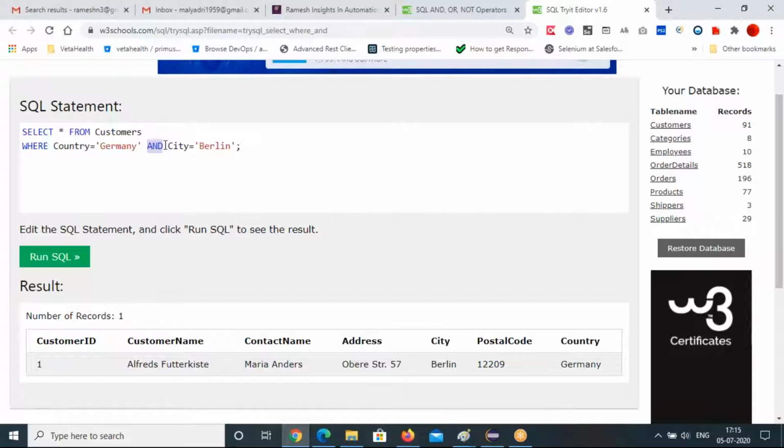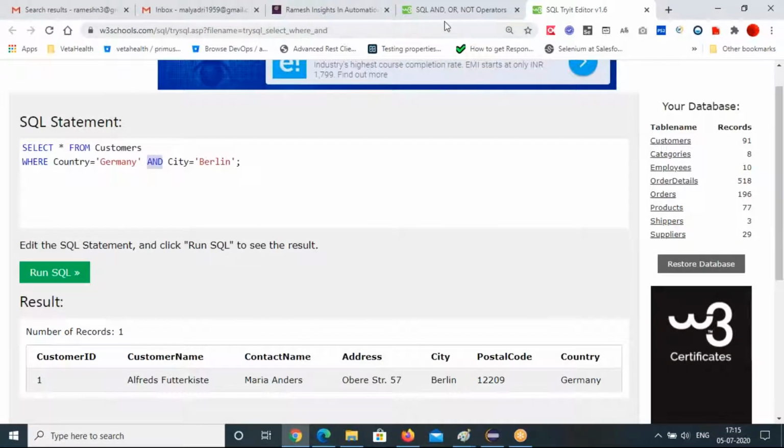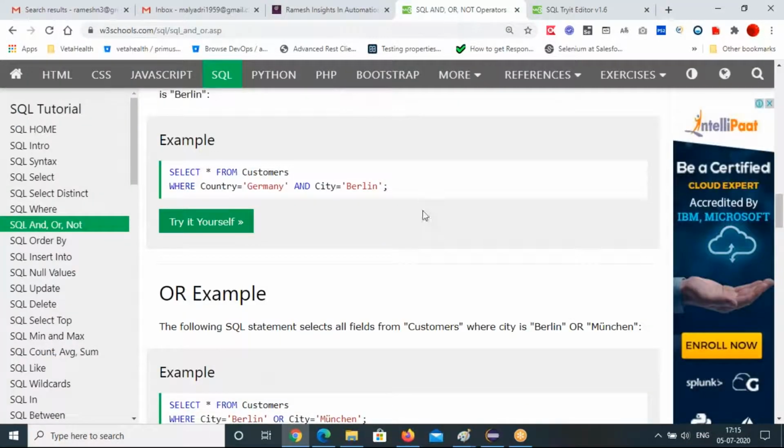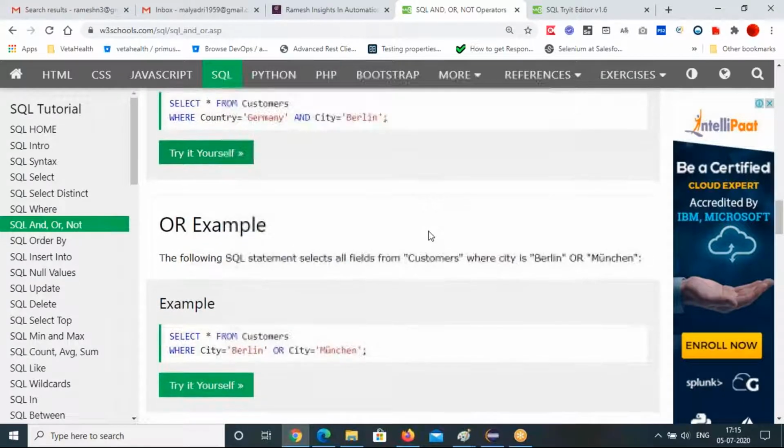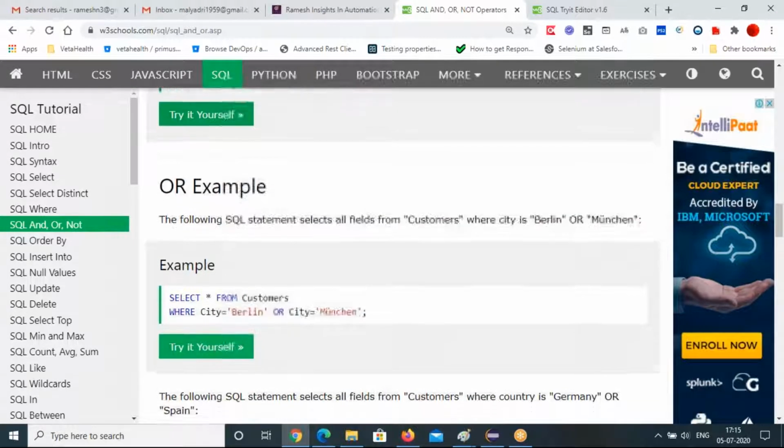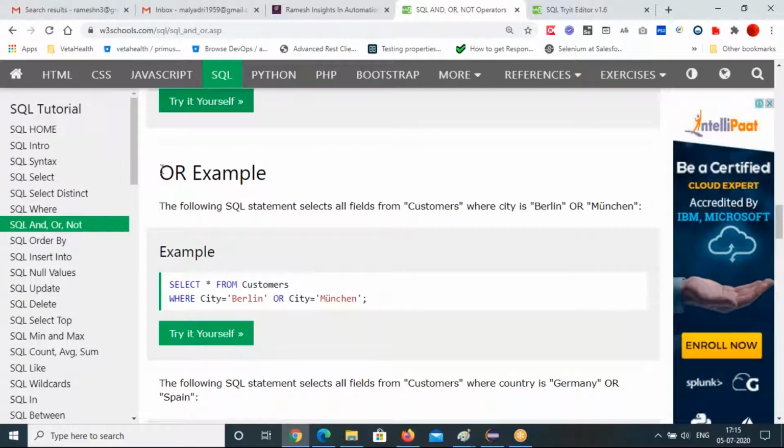Any queries with the AND operator? No, sir. No, Ramesh. Okay. So, Sesi, Roja, Kalyani, any questions? No, sir. So, next we'll go for our example.